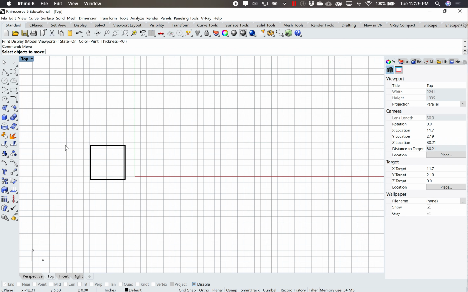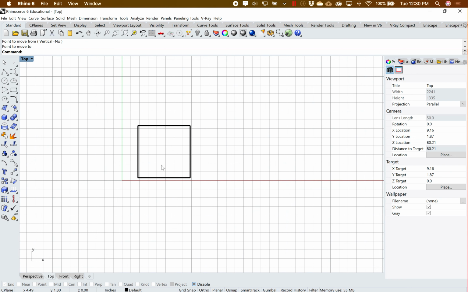So at this point, the move command is ready. And it's asking me to select the objects to move. So I'm just going to select this object. Press enter when done. So I just hit the enter key. And then it's asking for the point to move from. So for now, I'm just going to click somewhere. And then, looking at my command line, it says the point to move to. So again, I'm just going to move my mouse. It doesn't matter where. And I'm just going to move that square. So essentially, I just moved it.